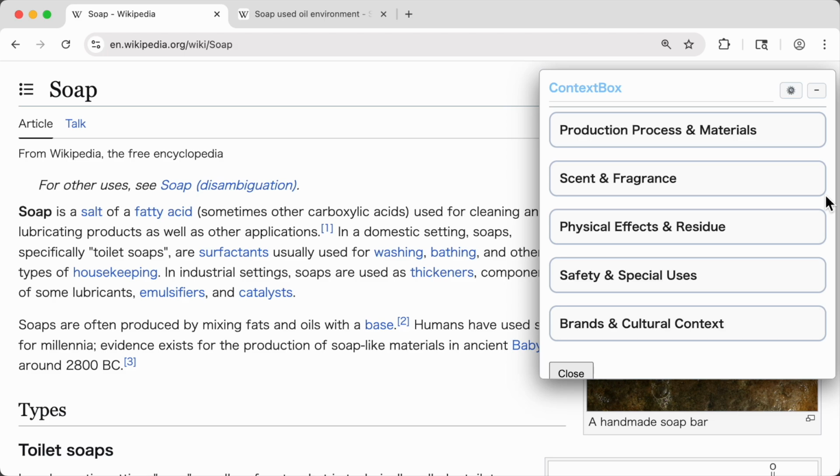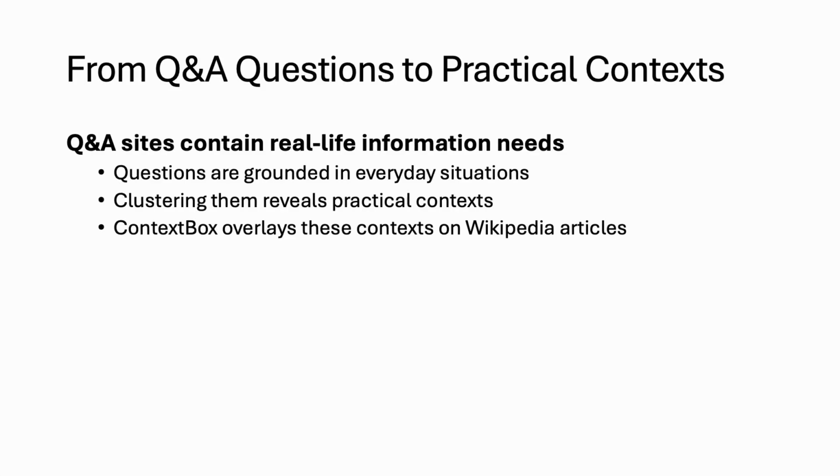But where does ContextBox find this kind of information? The information presented by ContextBox is extracted from questions posted on question and answer sites on the web. These questions reflect what people actually ask in various everyday situations. Therefore, the information extracted from them naturally tends to be closer to real-life concerns.